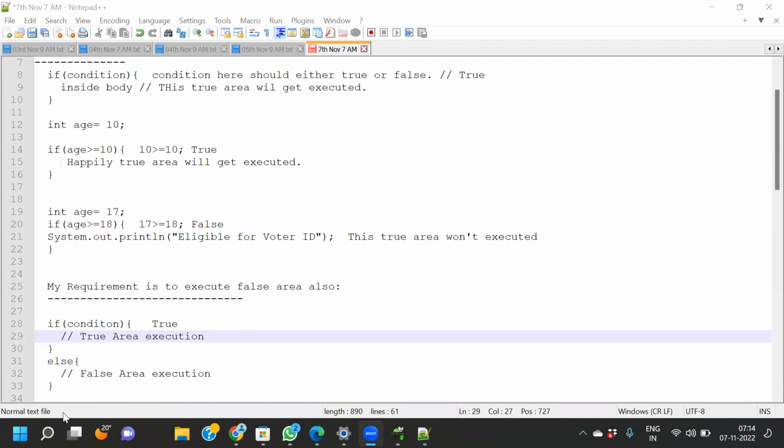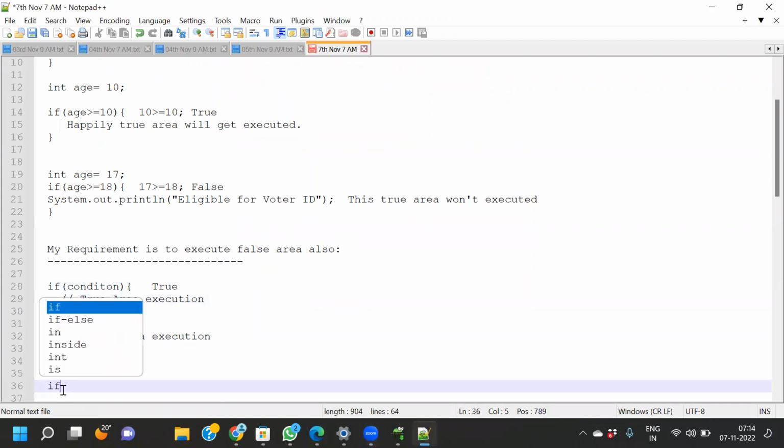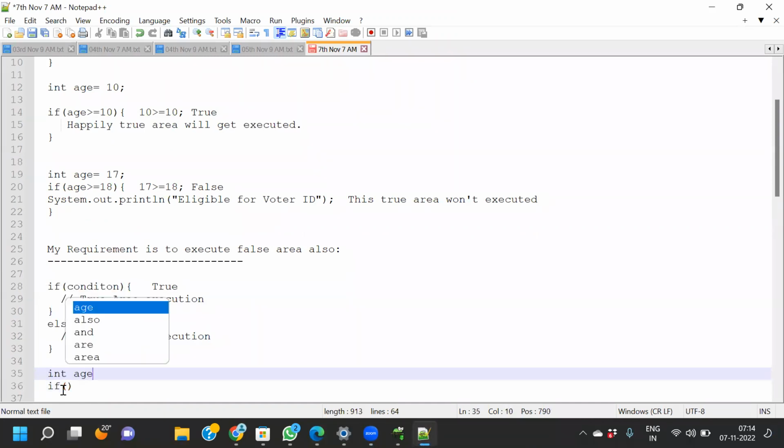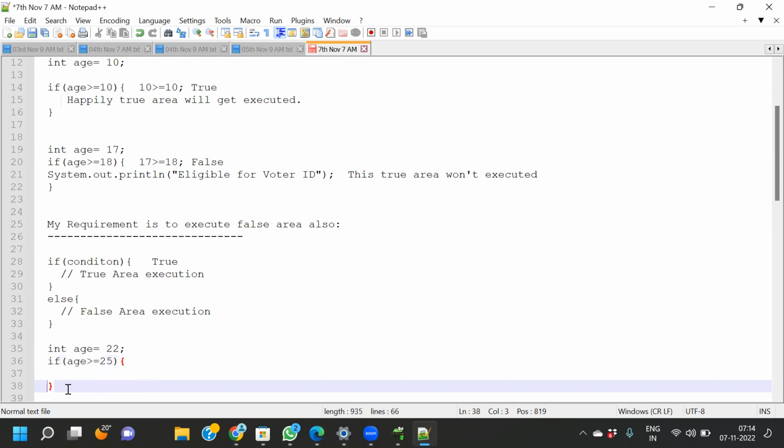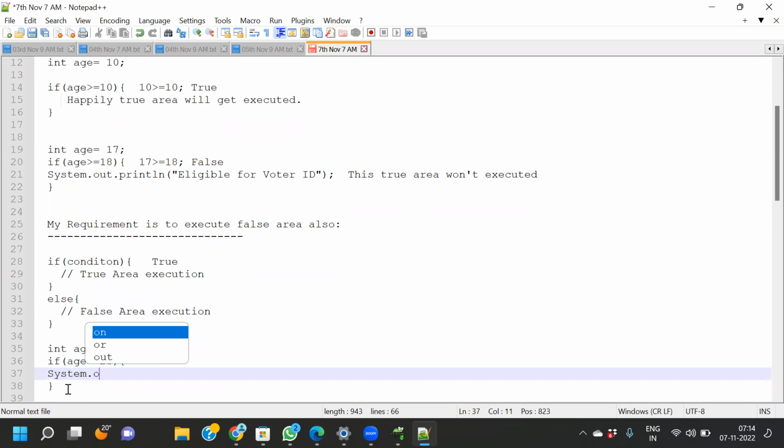I can implement the same thing. I am giving my age: int age is equal to 22. If age is greater than or equal to 25, what is the eligibility criteria? System.out.println, eligible for marriage.